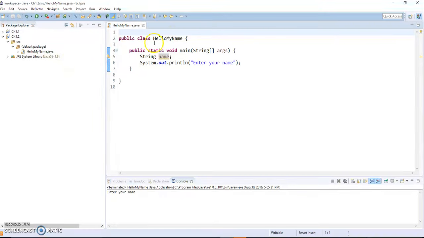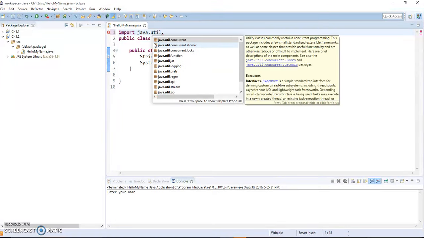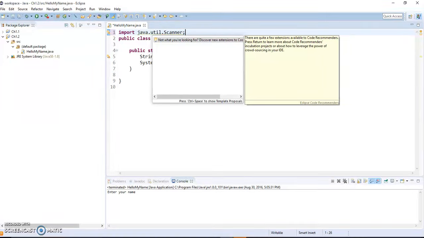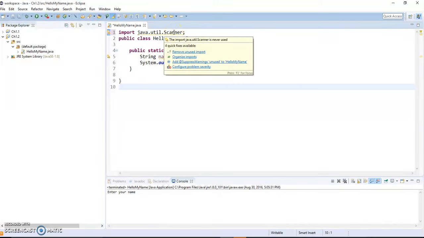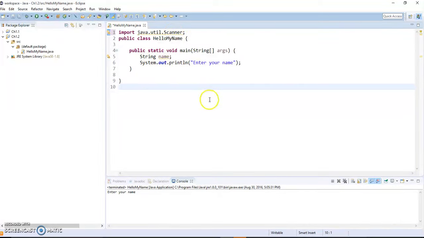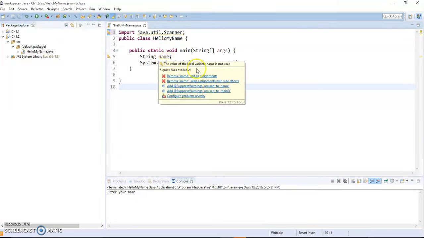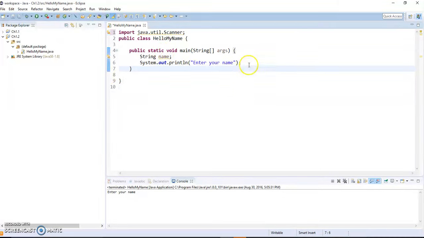Now, how do we link to that? We just say import. We know it's under java.util, as I scroll to the package name, and the name is Scanner. Now we may see some yellow. It's just a warning that, hey, you imported but never used it, and you declared your name here but never used it. We're going to use them, so don't worry about the yellow warning.